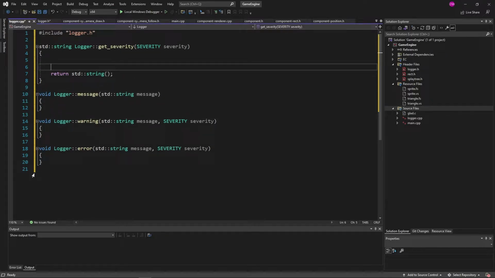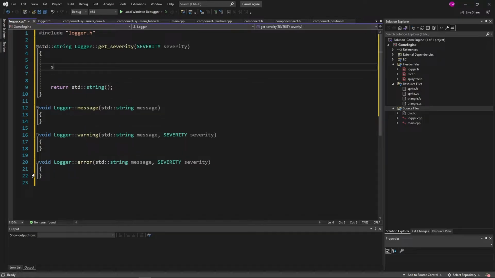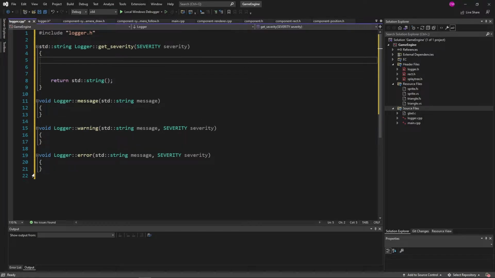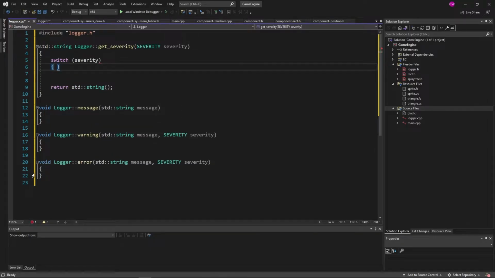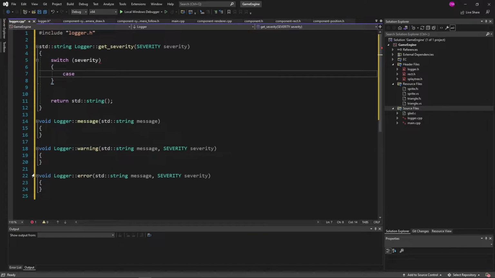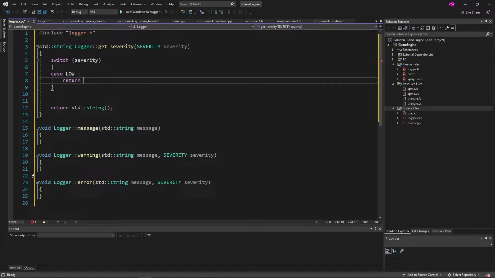So let's go ahead and do a switch statement on severity here. Switch severity. Case will be low. Return low.